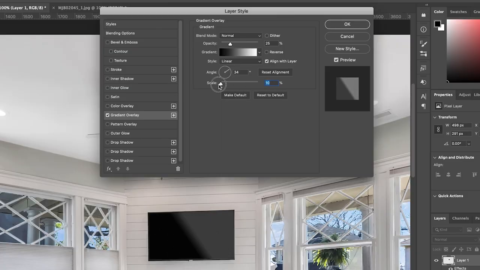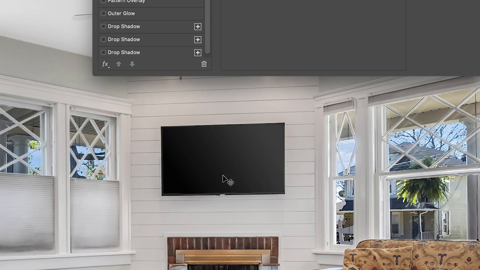Now the scale is how spread out the gradient is. As you see, if it's at low, it's a very hard edged gradient, which is not very attractive. So we want to keep this fairly high, around 80 here. It looks pretty good to me. That's a really nice gradient we have going on here, and it looks like the light is coming from the windows over here.